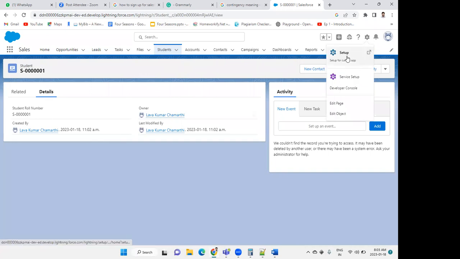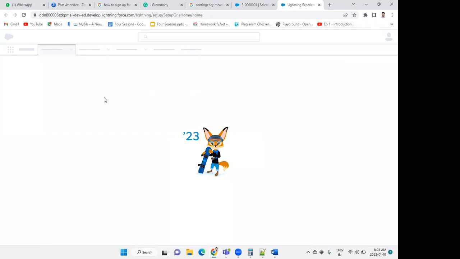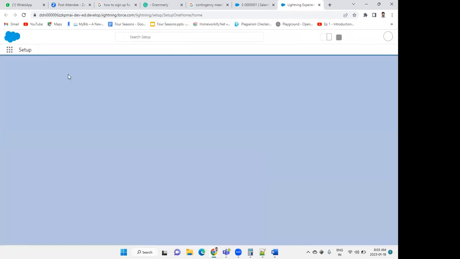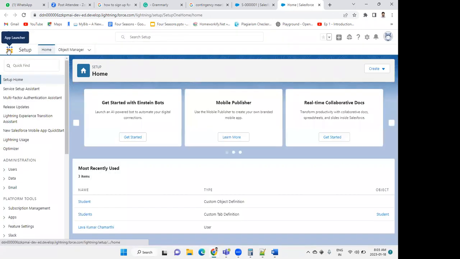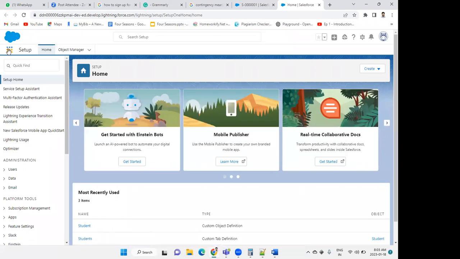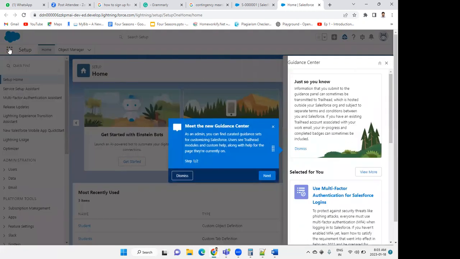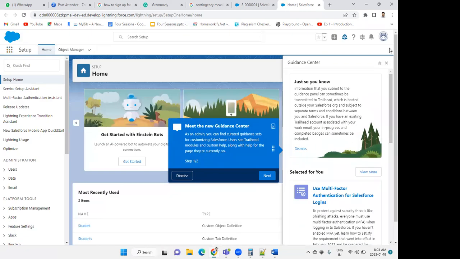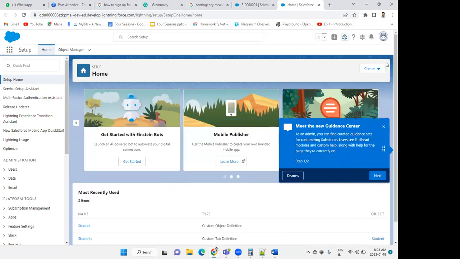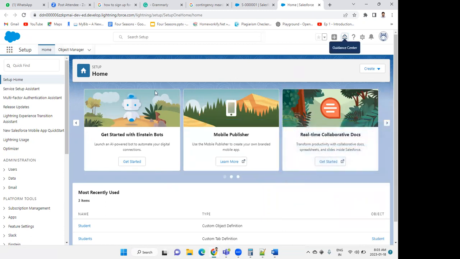And then you click on setup. Now you will come back to the back end. That's how you can switch between front end and back end. App launcher will help you to go to front end. By clicking here, you can go to front end. And when it comes to the back end, you have to click on the setting icon and setup. That's how you can switch it.